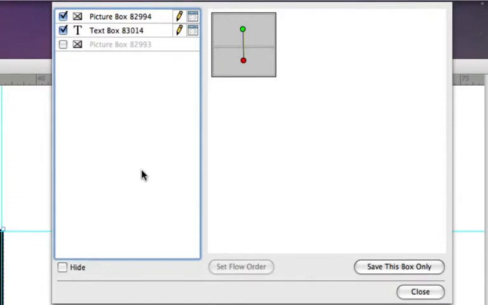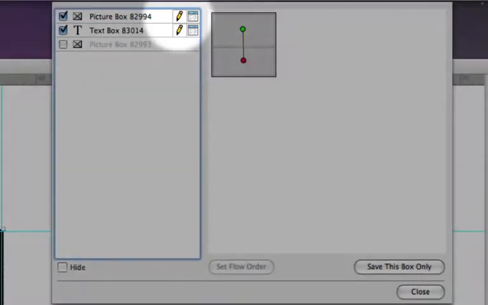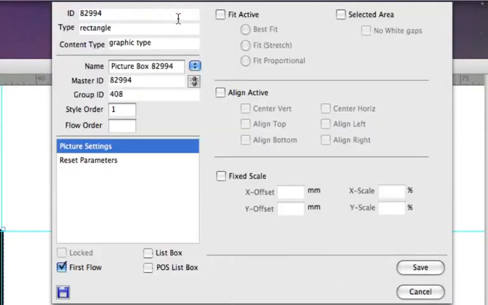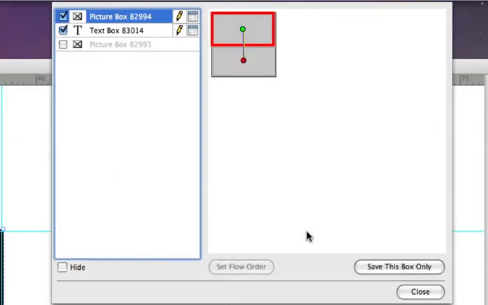Once you set your box flow order, the boxes that participate in the flow will have access to a little edit button. The little pencil here is the edit button. By clicking on that edit button, I can edit the box fitting properties for that box. I'm just going to set this to fit active and save that back.